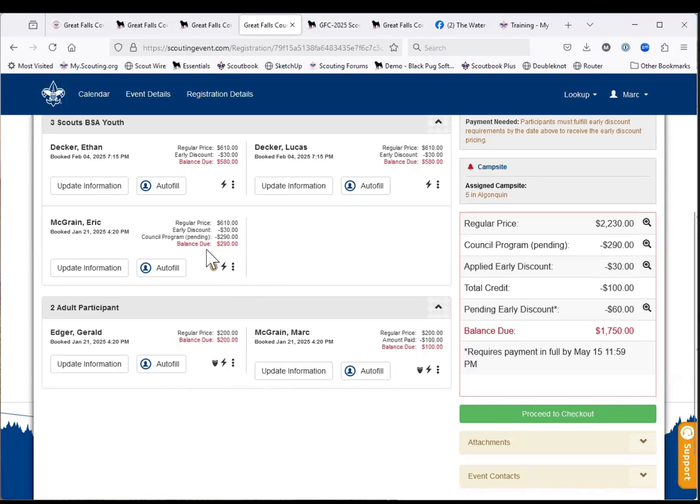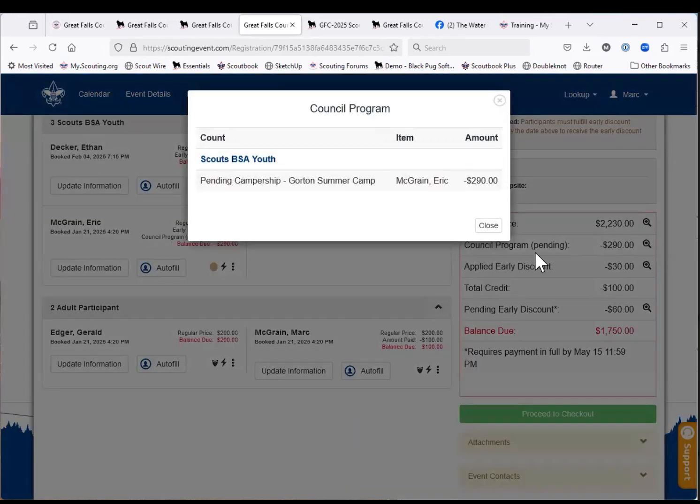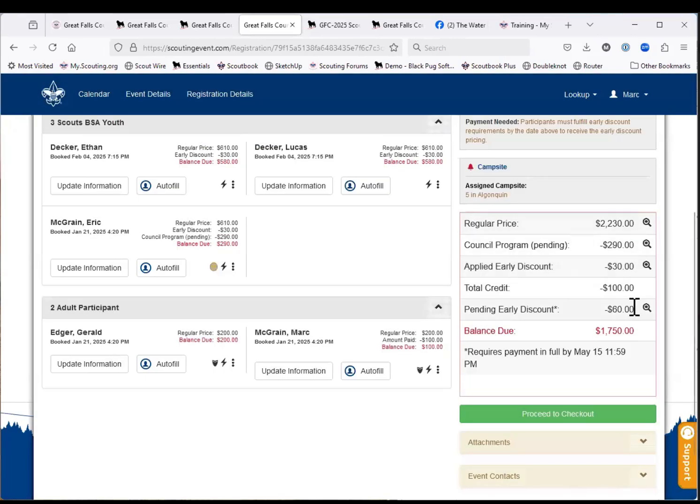So we get through here, and we see that on this side, regular prices here, council program pending for however many people. And again, you can always click on a magnifying glass to get more details. Total credit, which was the deposit, has been used now. Pending early bird discount, what our balance due is, and that tells you when the early bird is going to end. So now we can proceed to checkout, and I haven't forgotten about the other question yet.